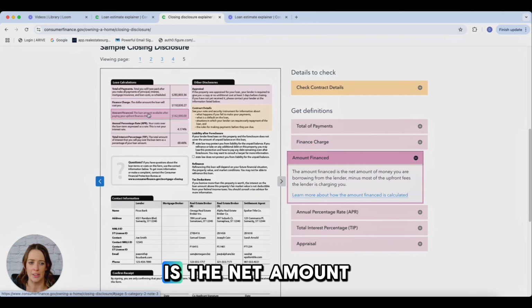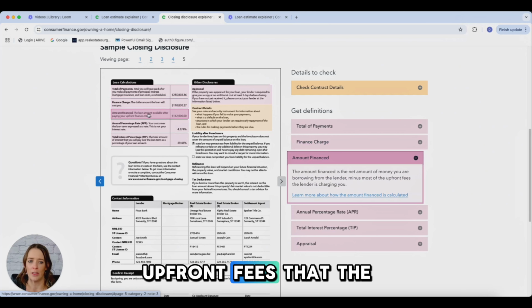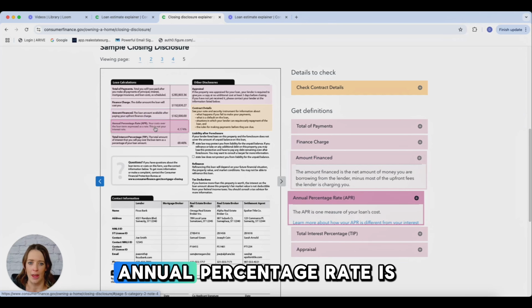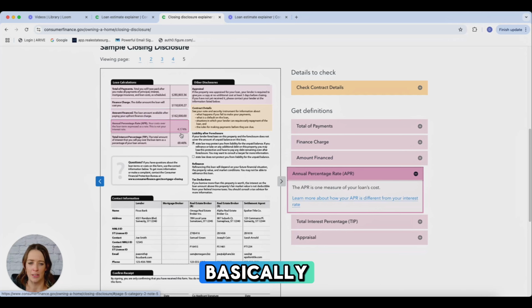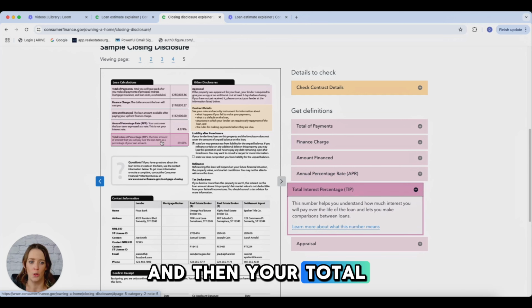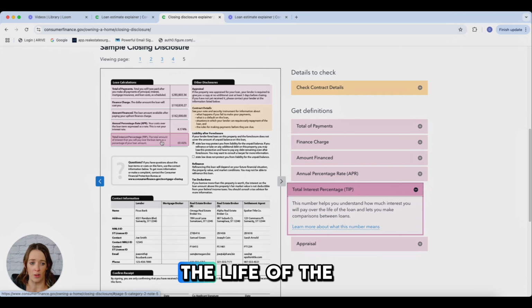Amount financed is the net amount of the money that you're borrowing from the lender minus most of the upfront fees that the lender is charging you. So that's kind of like your base loan amount. Annual percentage rate is basically telling you what your interest rate is, including all of your closing costs associated with doing the loan. And then your total interest percentage is basically the amount of interest you'll pay over the life of the loan. And that helps you compare between different loan options. You can see the total interest you're going to be paying in comparison to the loan amount.